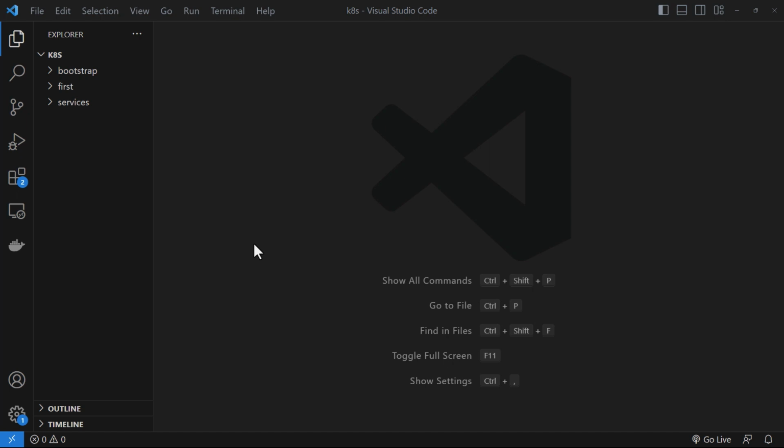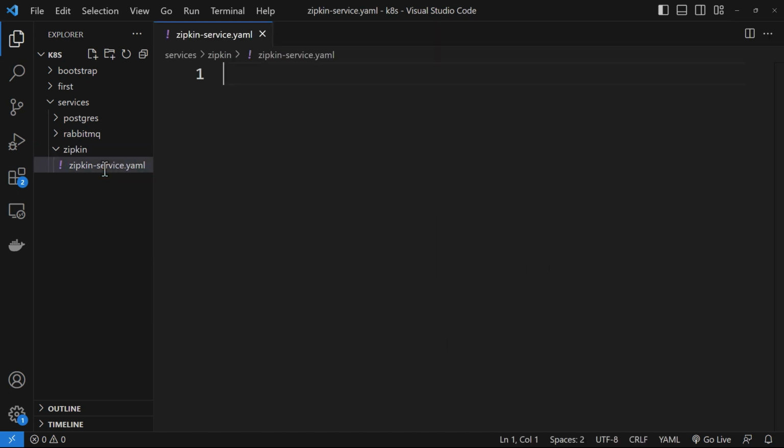Hey there, welcome back. So let us start defining the configuration that we need for Zipkin to be deployed into Kubernetes. So we are going to need a couple of files over here. Here under the Zipkin folder, I'm going to create a new file. I'm going to call this zipkin-service.yaml, and I'll add one more file over here. I'll say zipkin-deployment. So this is the deployment file that I need.